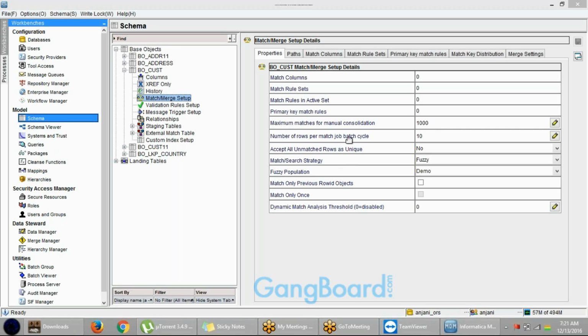The next thing is number of rows per match job batch cycle. As I told you, matching happens in batches. If it is 10, then it will take the first 10 records and do the matching for them, then again take 10 records.